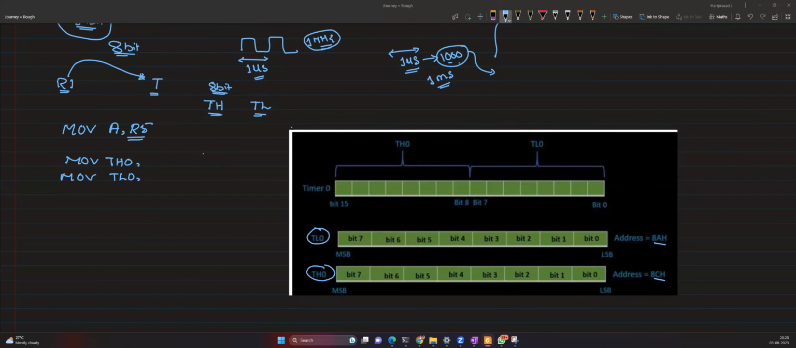Similarly, how many timers are there in the 8051? Initially I said there are two timers. So TL0 and TH0 correspond to timer 0. In the same way, TH1 and TL1 correspond to timer 1.